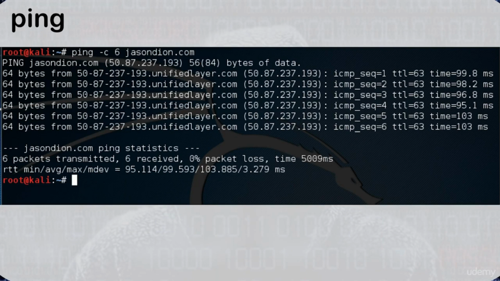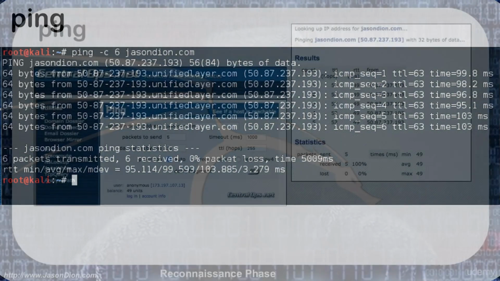Here's an example where I'm pinging again my server, jasondion.com. I did it for a count of 6, and you'll see that it responded. It sent out 64 bytes each time. It responded back with the IP address, and the time to live decreased by 1, and the time of how long it took, in this case, about 99 milliseconds.